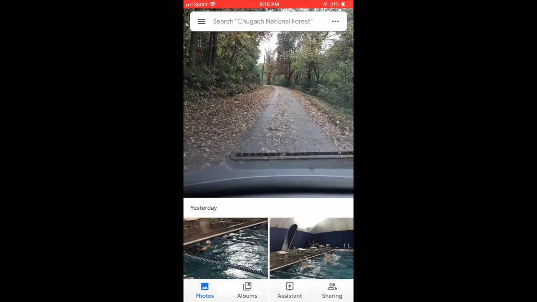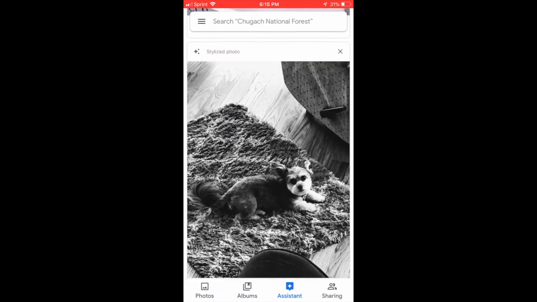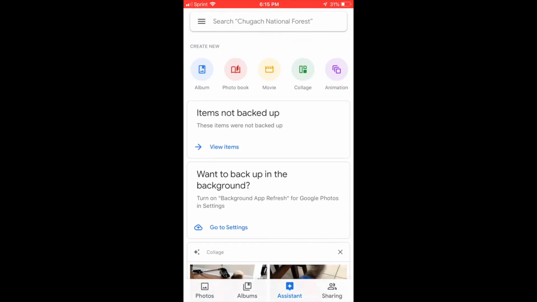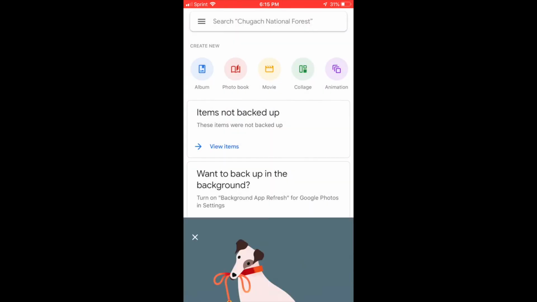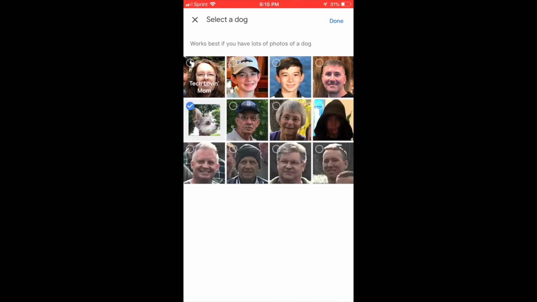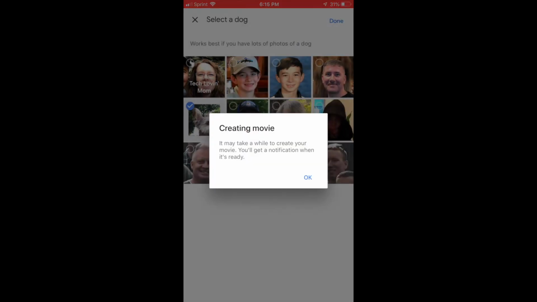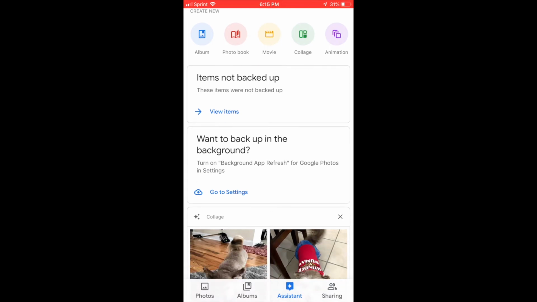So this is just a phenomenal app for saving the phone photos that are on your iPhone. Also will work on an Android. It is Google Photos, so it works on both Android and iPhone. Here I've selected to create a dog movie. So I just choose Gizmo, my dog, and it's going to create a movie, and when the movie is done, it's going to show up in the assistant.